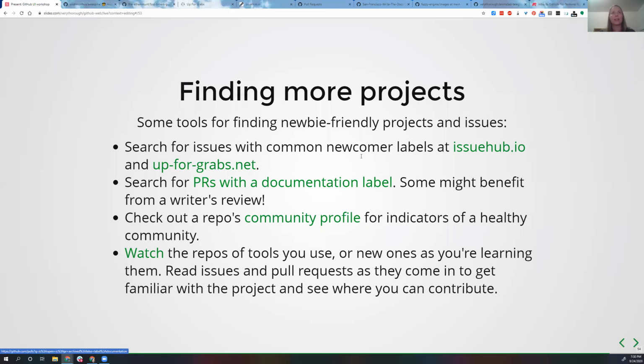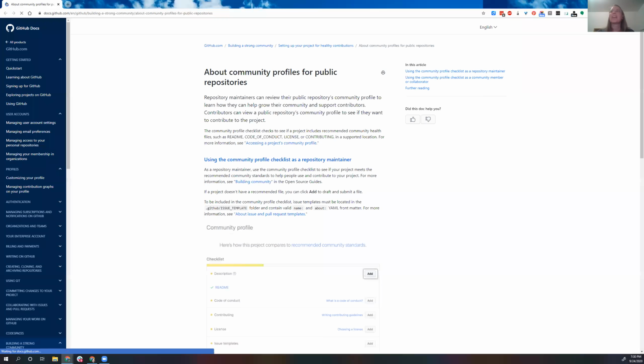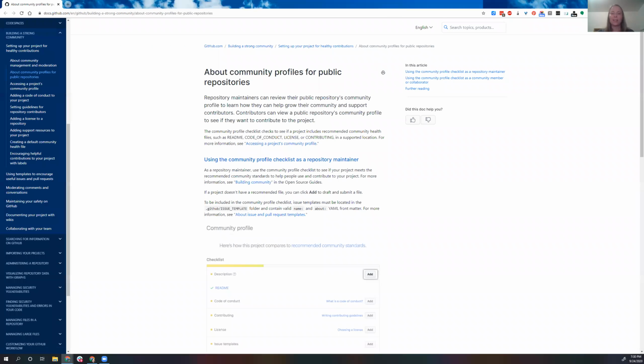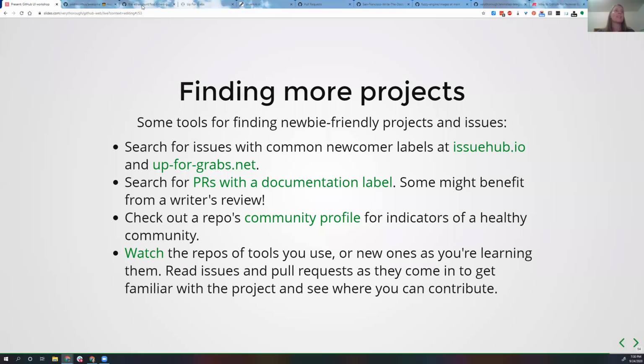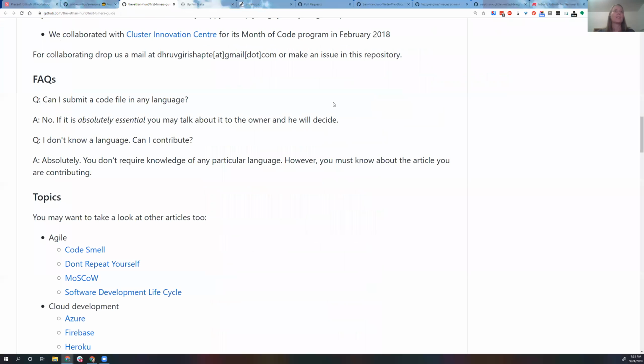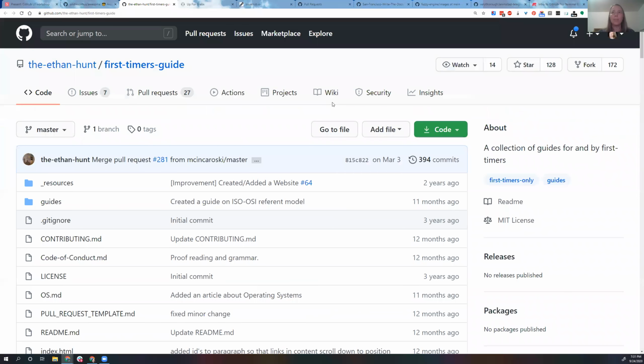When you do that, you might look at those and go, well, why should I contribute to this one? Like, how do I assess that? One good thing to look at a repository is to look at its community profile. This link is basically GitHub's docs on what the community profile is. As an example, you can go to something like this one, and you'll find the profile under the Insights tab.